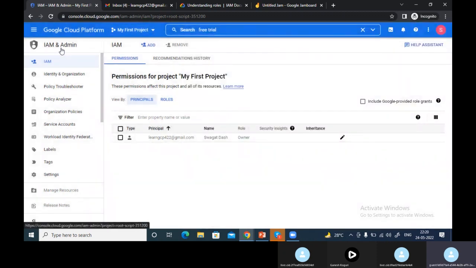Any other doubts? So how can you define service account in one word, is it resource and identity, you mean to say?